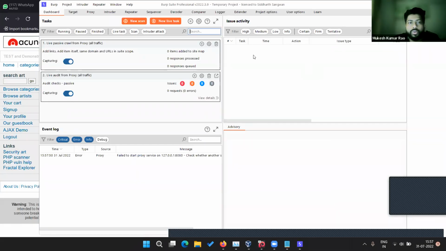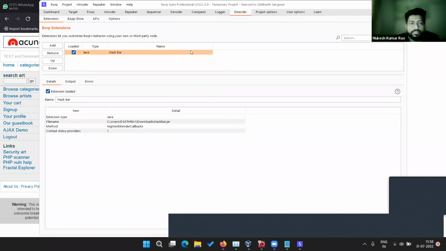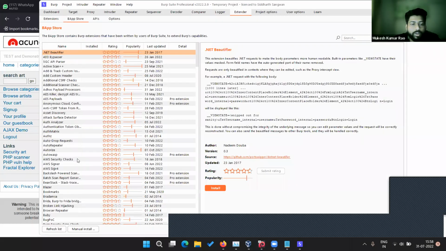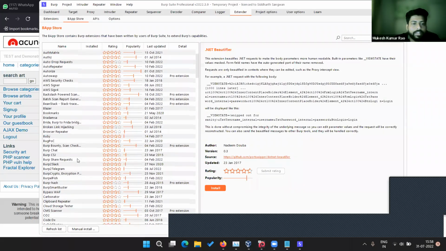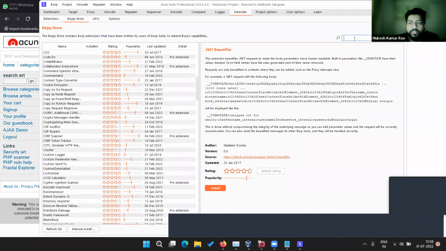Now you have to go on your Burp Suite Community when we are using Linux. So you can go to this option called Extender. In Extender, you can go to BApp Store. And in BApp, all the third party plugins are available. So you can search here for Hackbar.